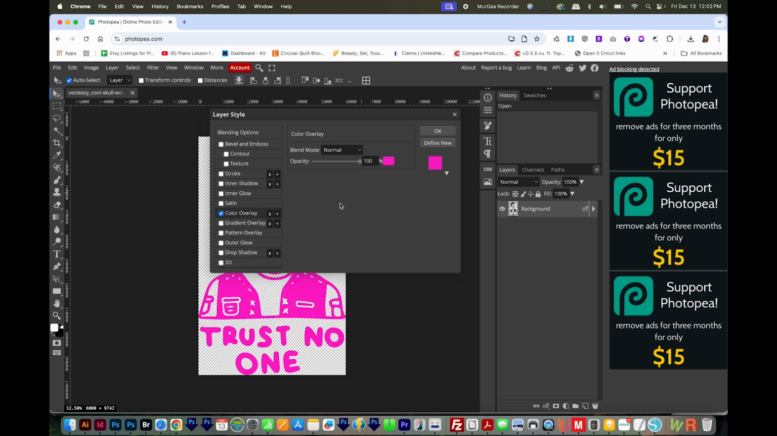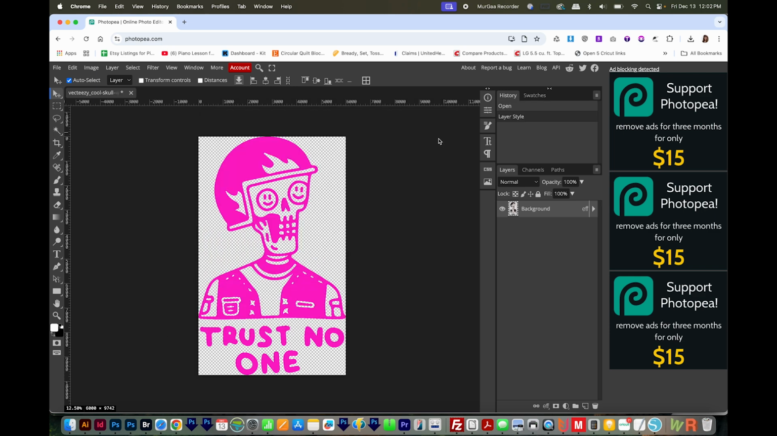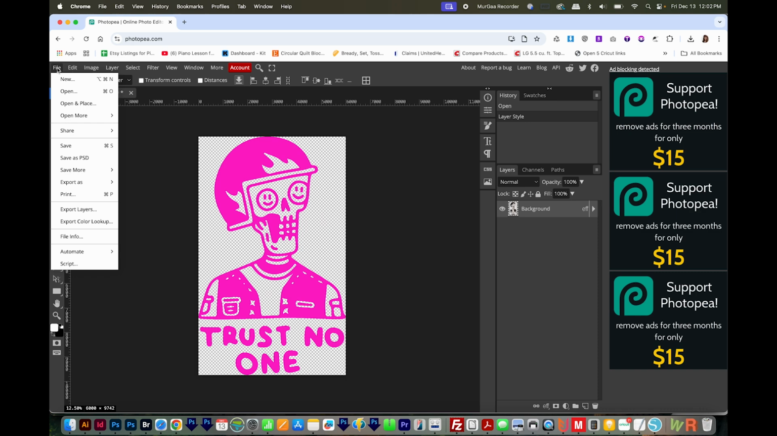And I'll say OK. And then I'll say OK again. So now I've changed the color of my PNG file to bright pink. Now I just need to export it. So I'll come to File, Export As, and then PNG.